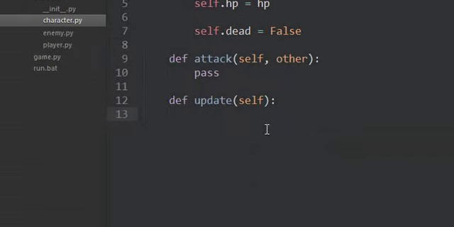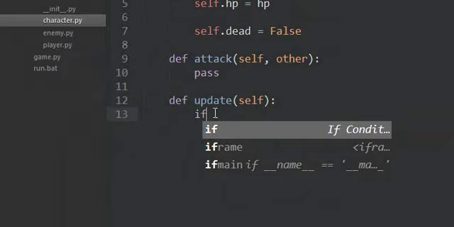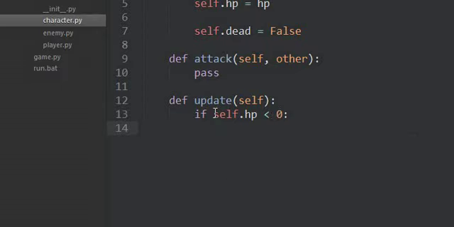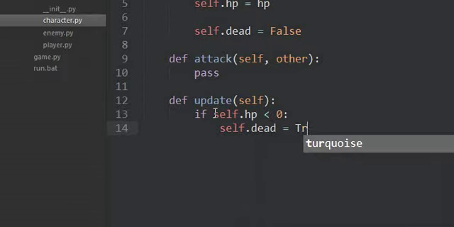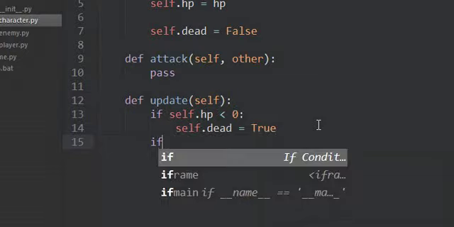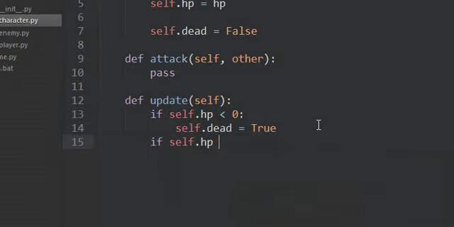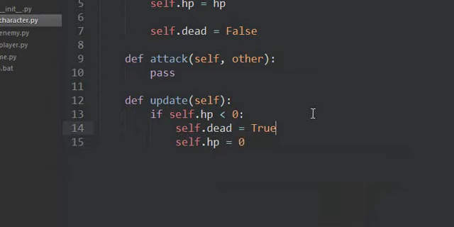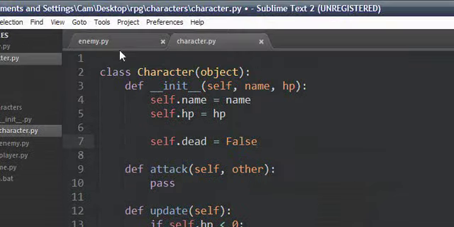We're going to write an update function in here. This is going to be called every time you want to make sure the player isn't dead or is dead or whatever. So, if self.hp is less than 0, then obviously we are dead. So self.dead equals true. And for now, that's just going to be it. And I guess we should add if self.hp is less than, well, we can add that in here actually. So we'll say self.hp equals 0. Alright. And that'll be that for now.